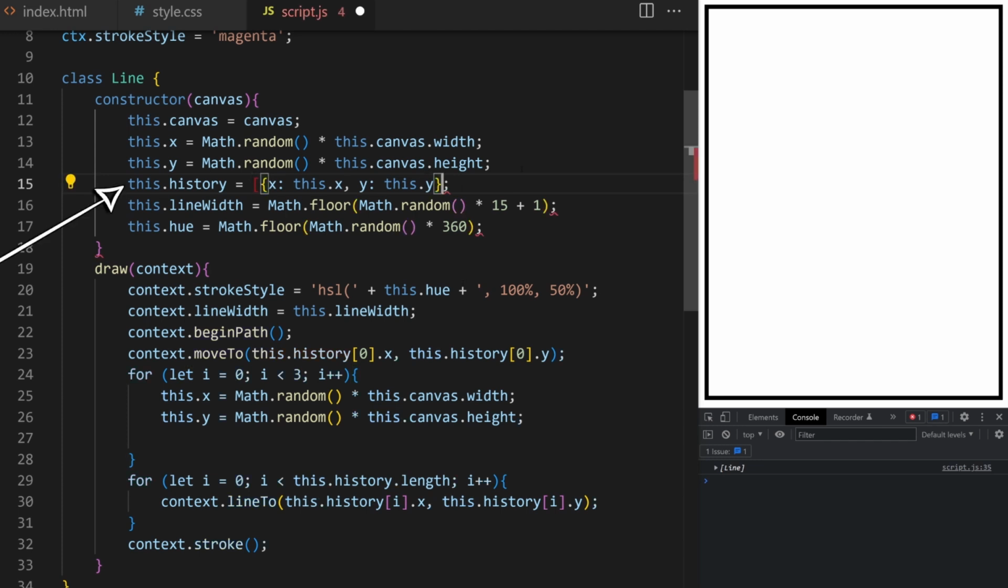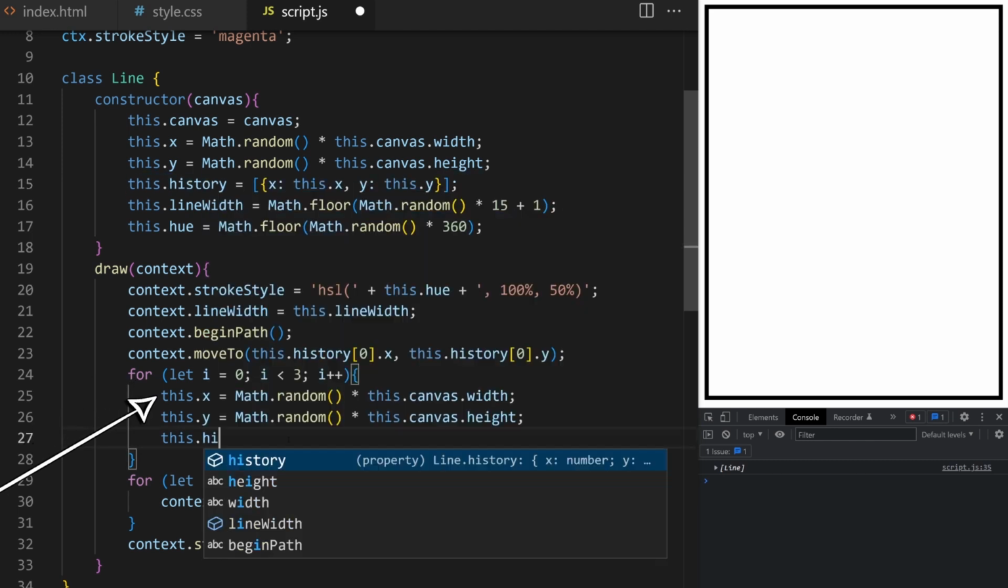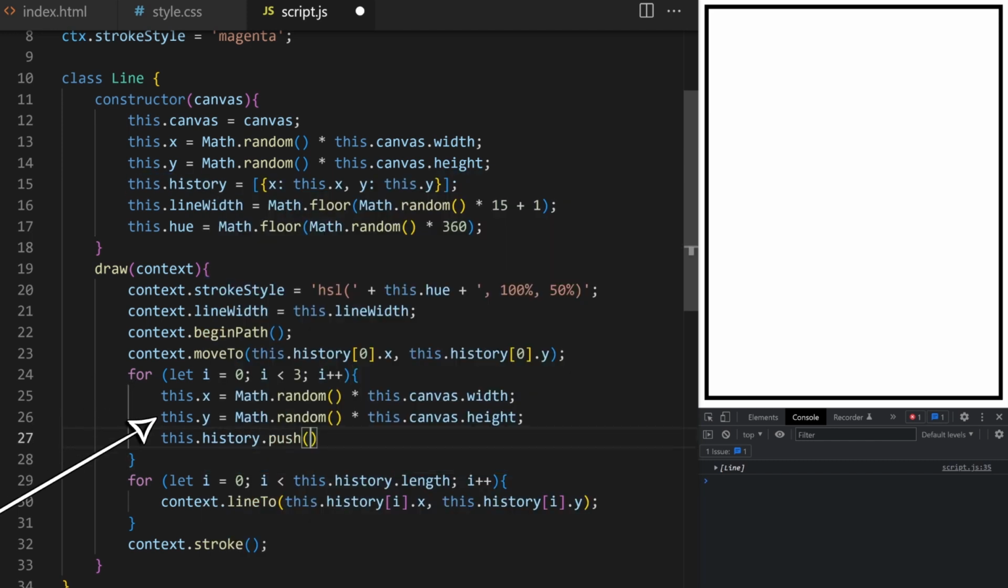I need to make sure this .history up here is actually an array. At first, it will contain just one element with an index of 0. It will be this object that has x and y properties set to this.x and this.y coordinates. Here I run a for loop 3 times. Each time it runs, I create new random x and y position. I take this .history array and I push another object with these new x and y properties in there. Careful about the brackets here.